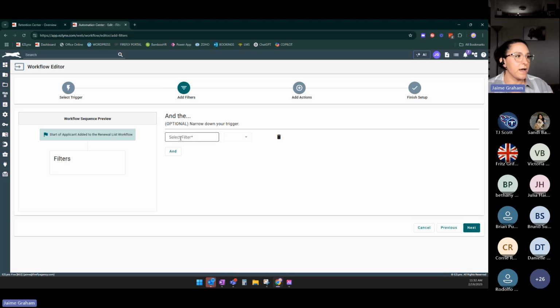The first filter that I want you to add is policy type. So you're going to select policy type, and it's already automatically defaulted here to is and personal. So this is going to be just for personal lines because commercial lines works very differently. So the first one is policy type personal, and then you're going to want to hit the and button.